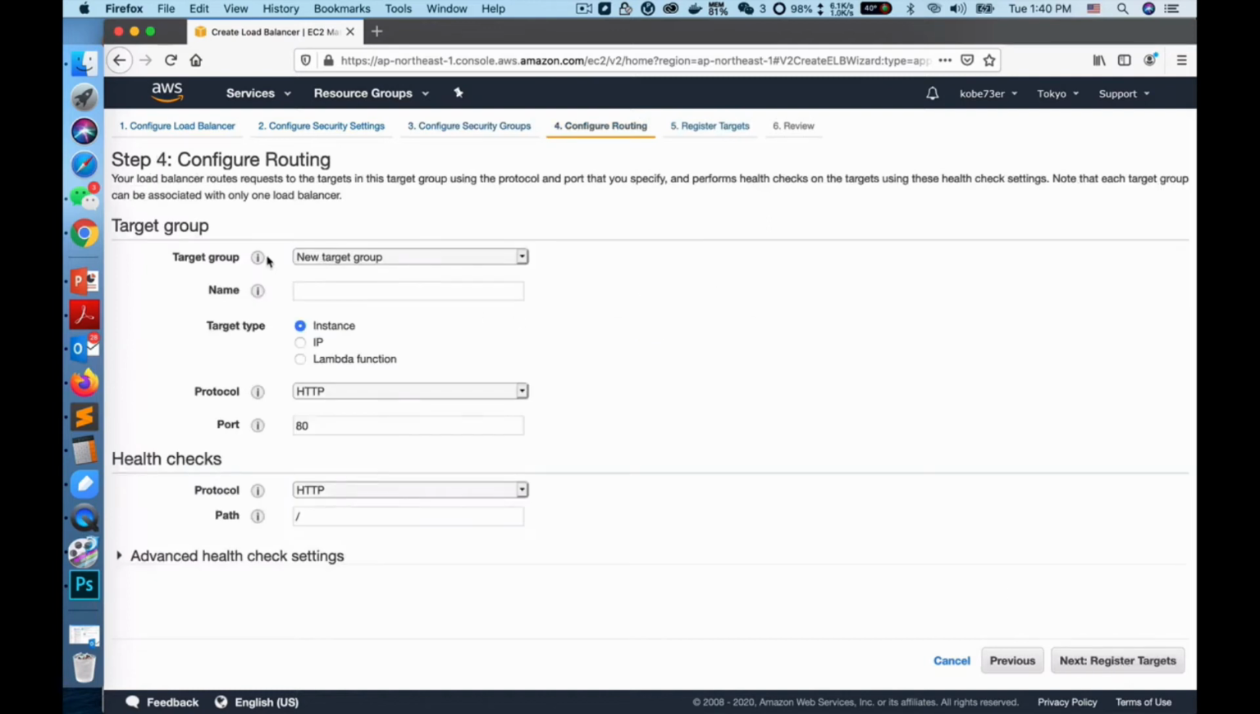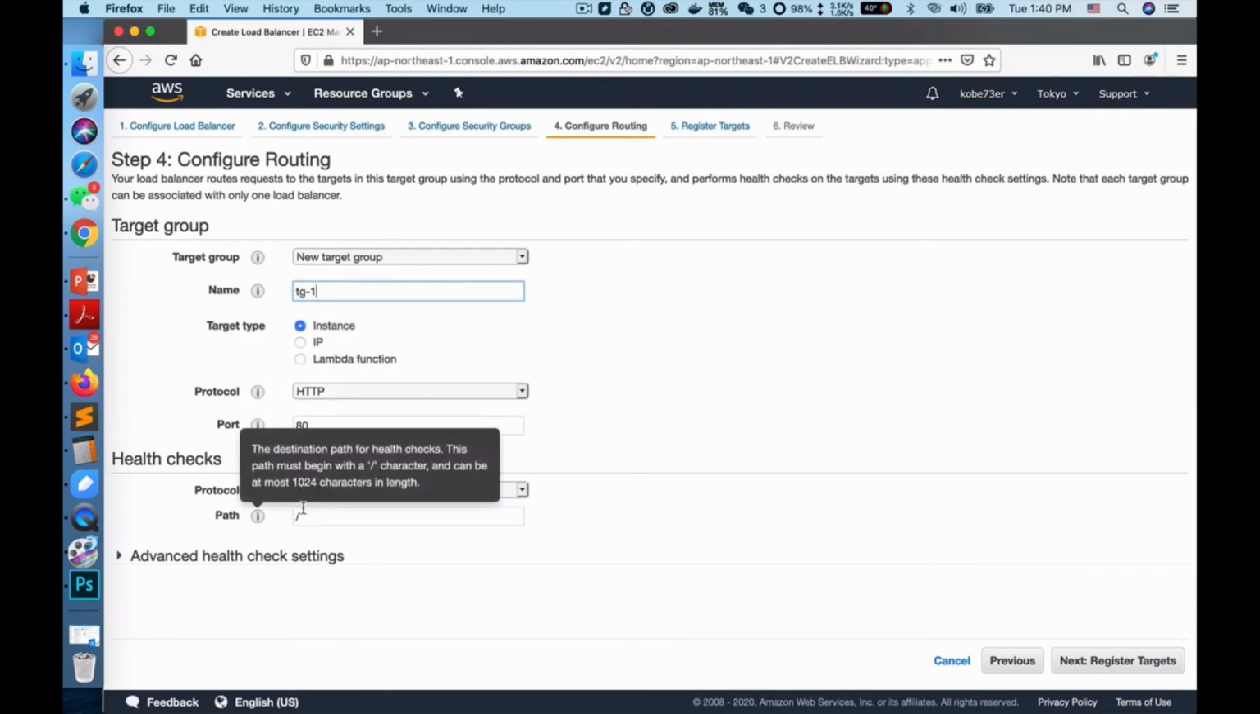So it tells you to configure a target group. I will create a target group called TG1, and the target type I will choose instance. The protocol and the port will be HTTP and 80. The health check protocol and path will be HTTP and the root path. Okay, so let's click next.